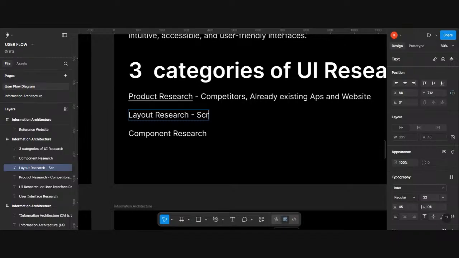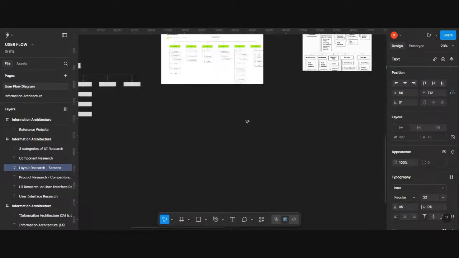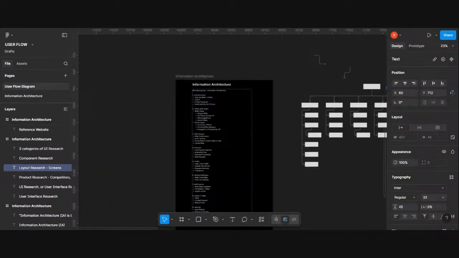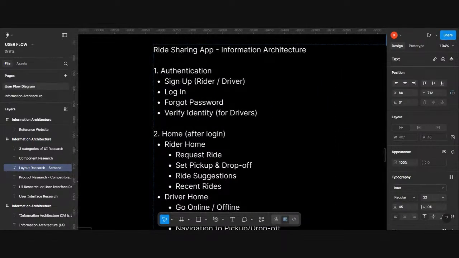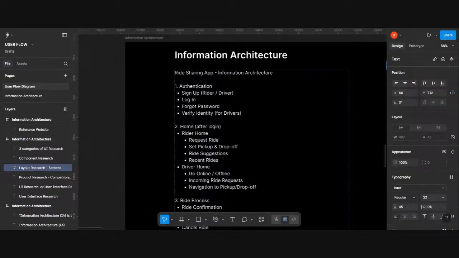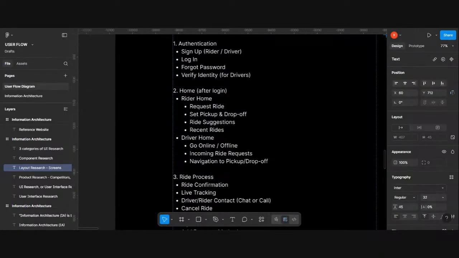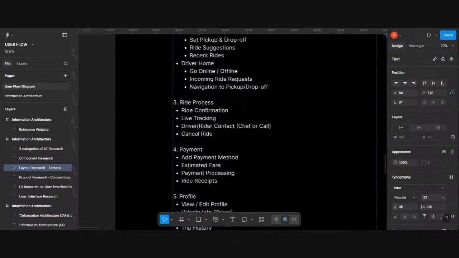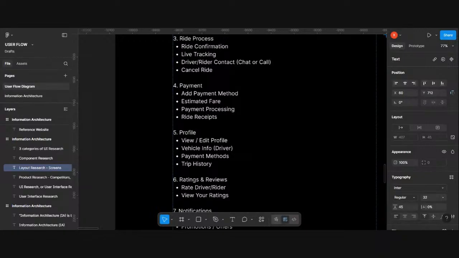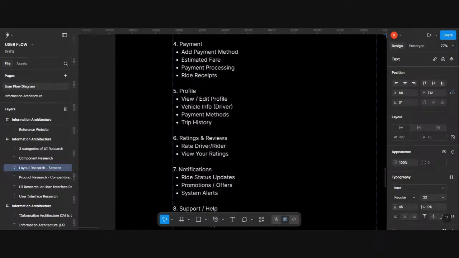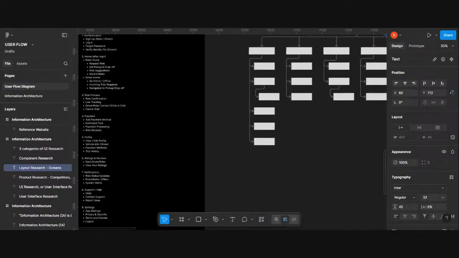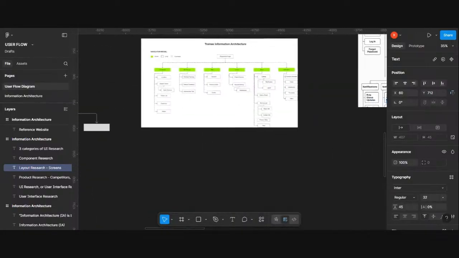We can categorize screens here. So you can see my information architecture here, right, from what we did in the last class. We have the authentication screen, home screen, process, payment screen, profile. If I want to do research on this, it is called layout research. I can research about screens.